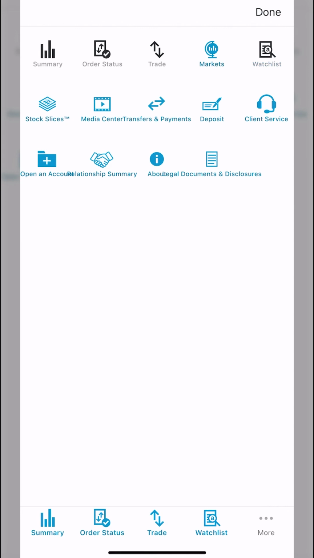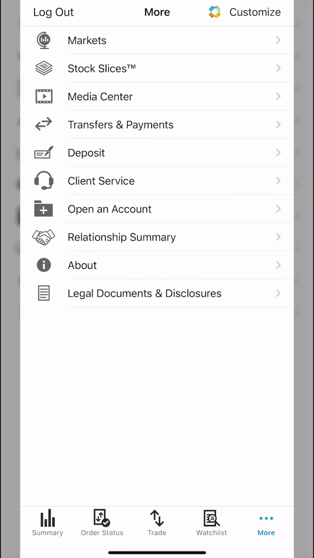From there, you can see Markets gets replaced with Watchlist, and now the Markets tab is going to be in the More tab from now on. So now that I hit done, you can see that those tabs now stick, and now if I want to access the Markets tab, I will need to come to the More button.